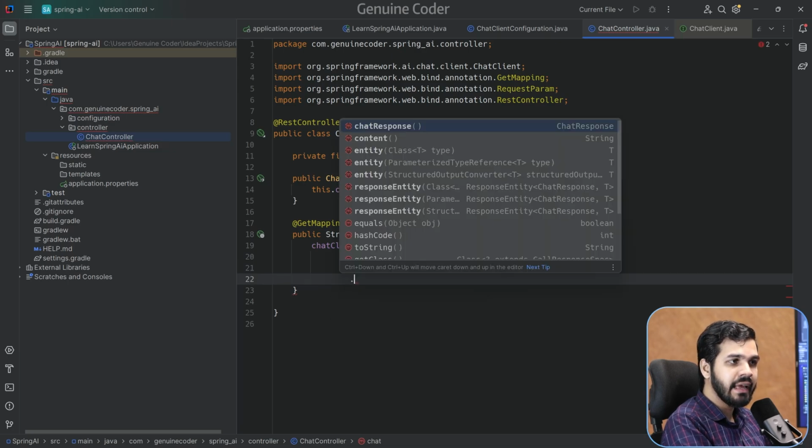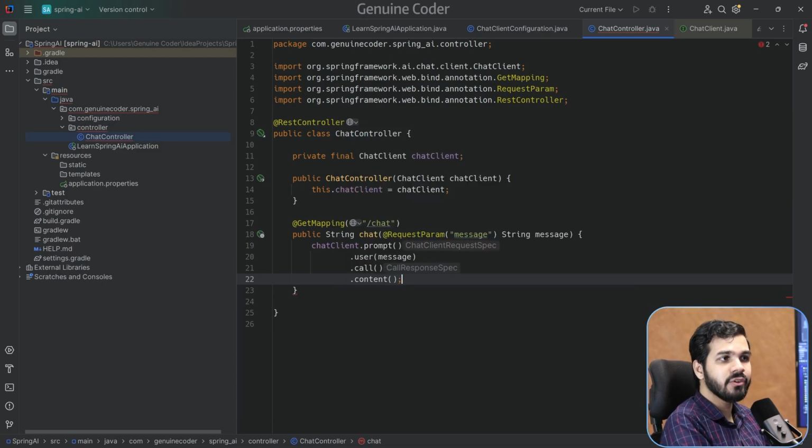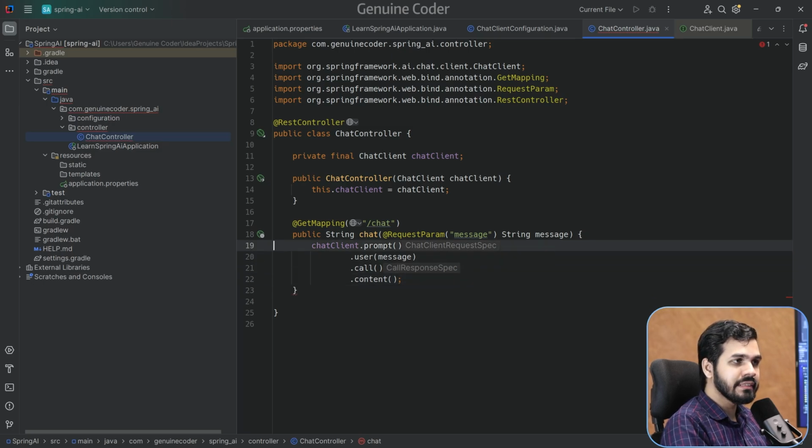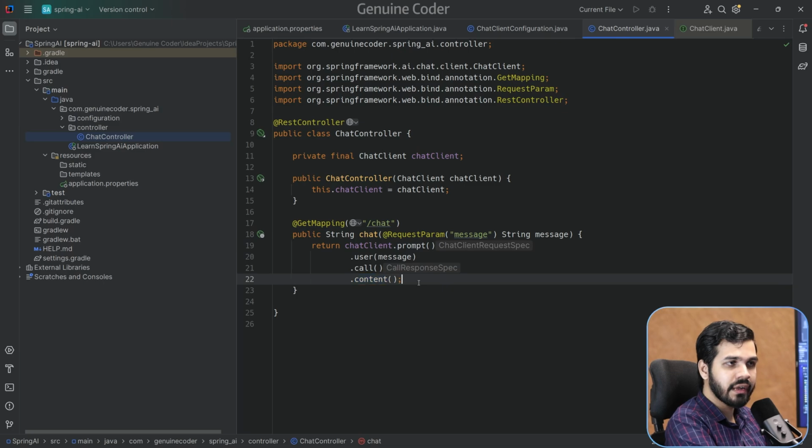Okay. So for now, we will use the user option message, and then we will call the LLM using this call function, and then we will get the response, right? That response can be processed and we will get the string back using the content option. That is all you have to do. So we will just return this one: return chatClient.prompt().user().call().content().